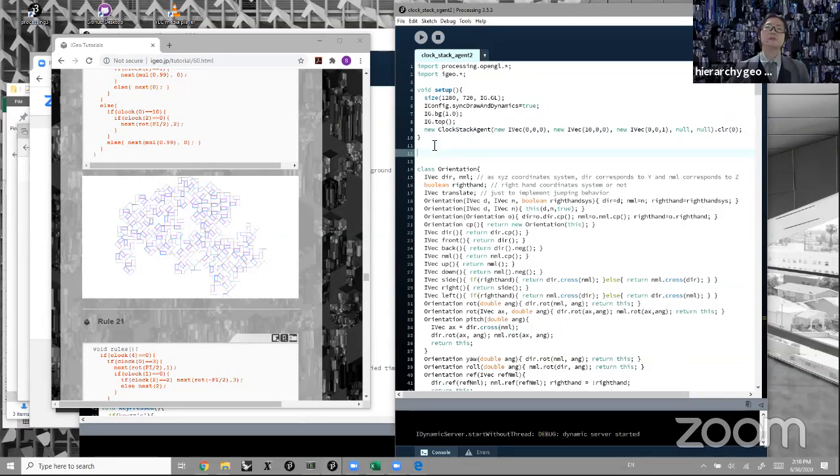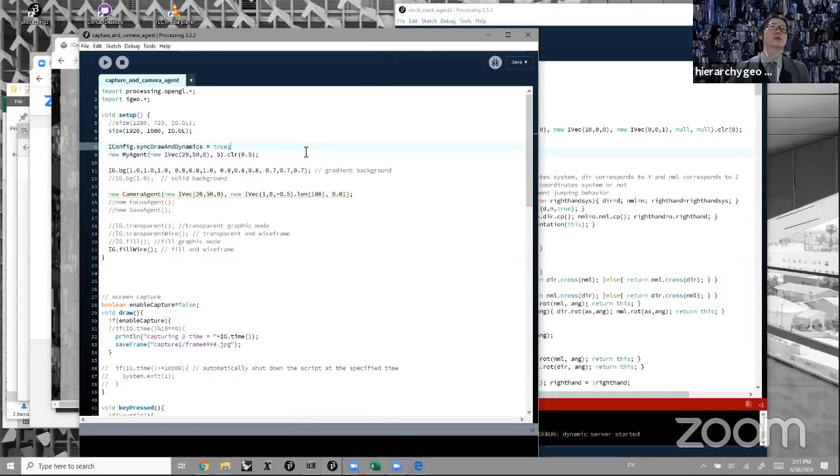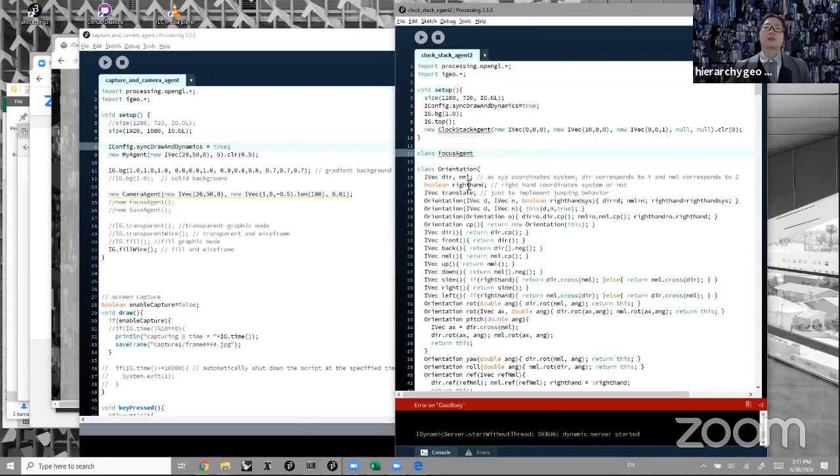To make a new class, you start with the keyword class. By the way, I want to send you the code later over email, so you can expect that. I make the focus agent. First of all, I already have that here, so I can copy and paste, but let me just show the beginning process.